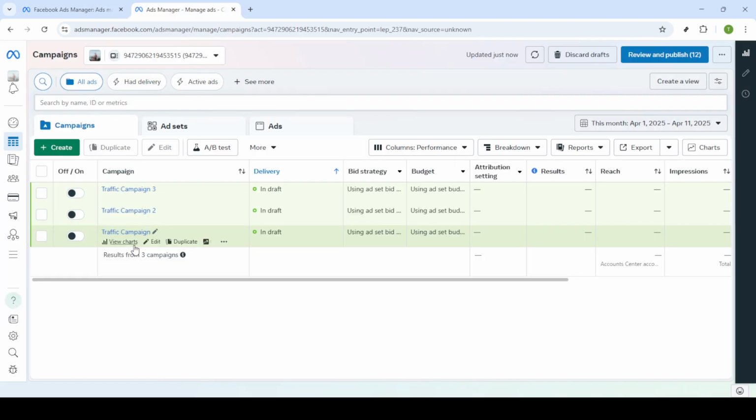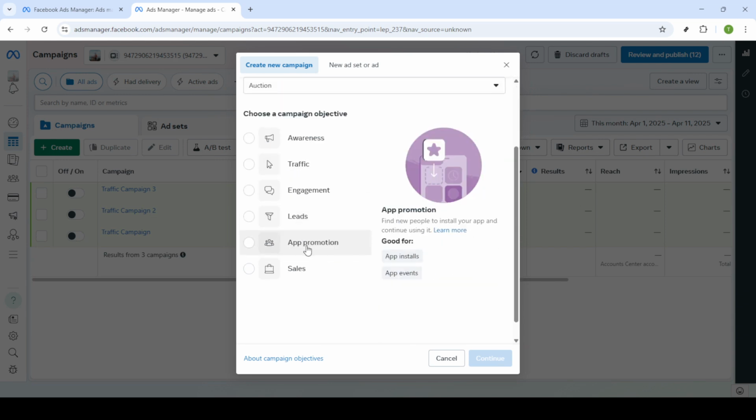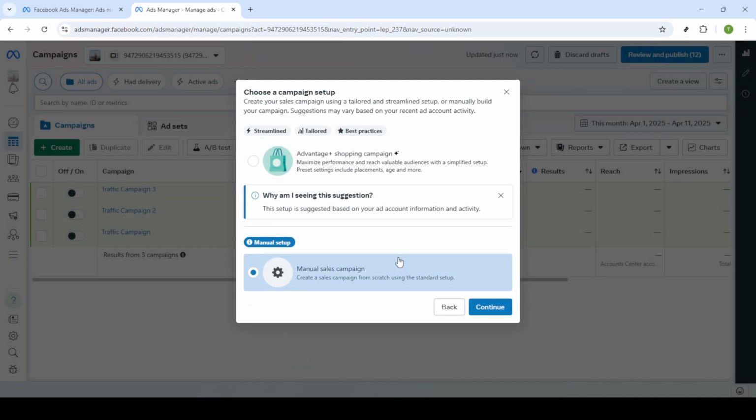Now that we're logged in, you'll find yourself on the campaigns dashboard. Here, you'll see an array of options and ongoing campaigns if you've set any up before. To set up a new tracking campaign, locate the Create button. Click that to start a new campaign. Next, you have to choose the campaign objective. In this case, select sales as the focus for your campaign and click Continue.